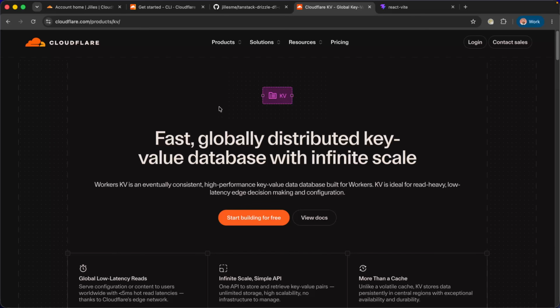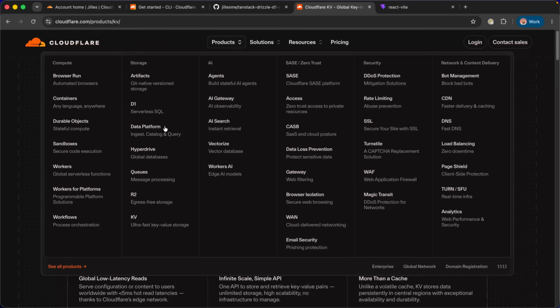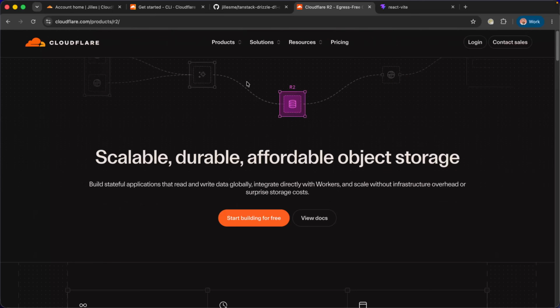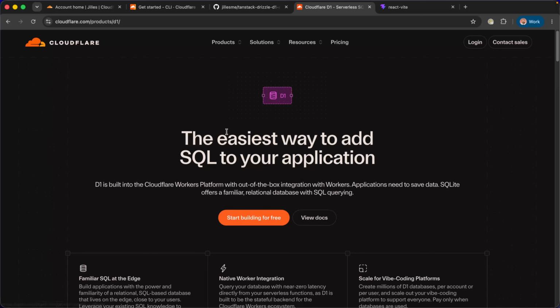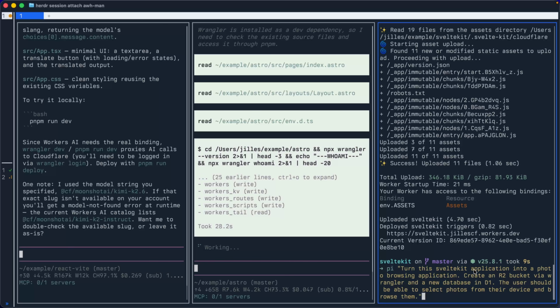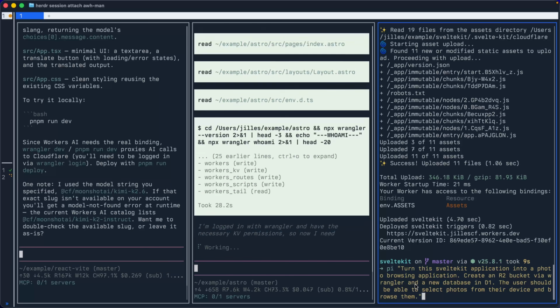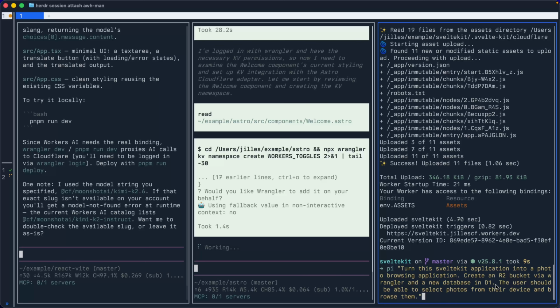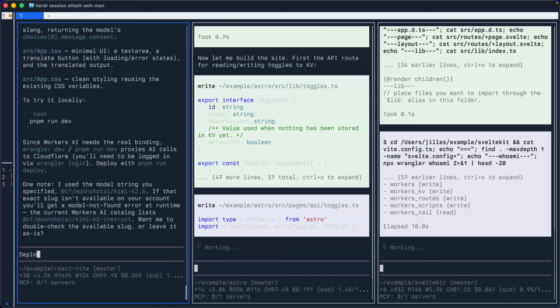And finally, for the SvelteKit, I wanted to have a bit of a challenge. So I was thinking we can upload images to R2 and then save the image metadata in D1, our database. Turn this SvelteKit application into a photo browsing application, create an R2 bucket via Wrangler, add a new database in D1, and the user should be able to select photos from their device and then browse them. We'll kick them off without testing it because I trust the models. I'll just tell it, deploy it.